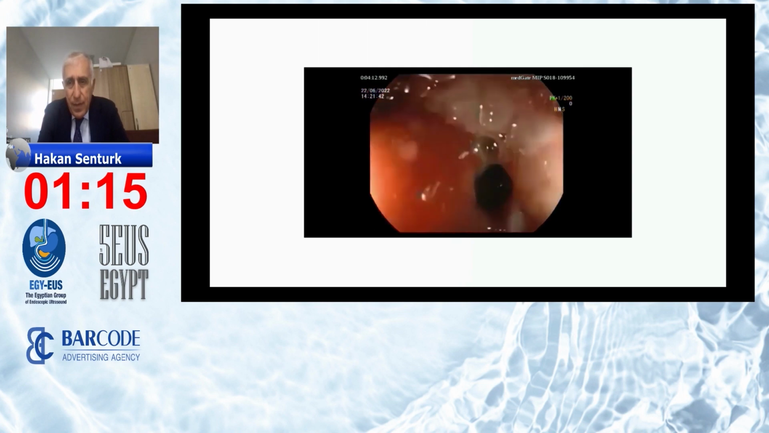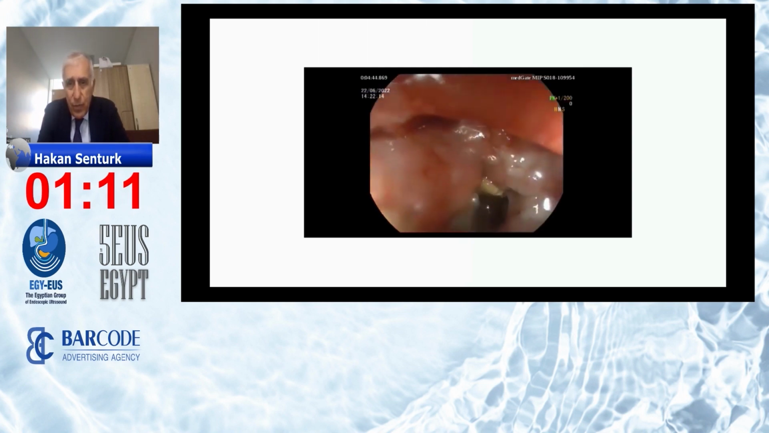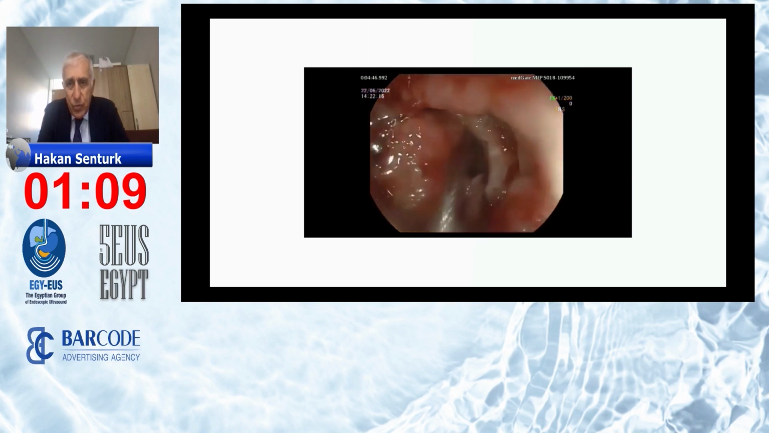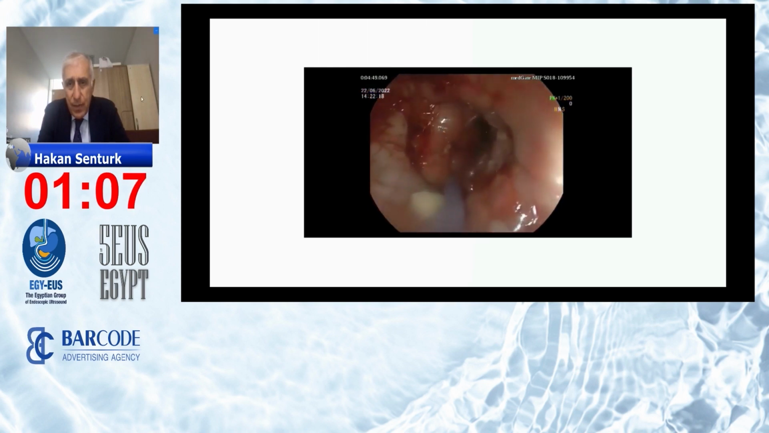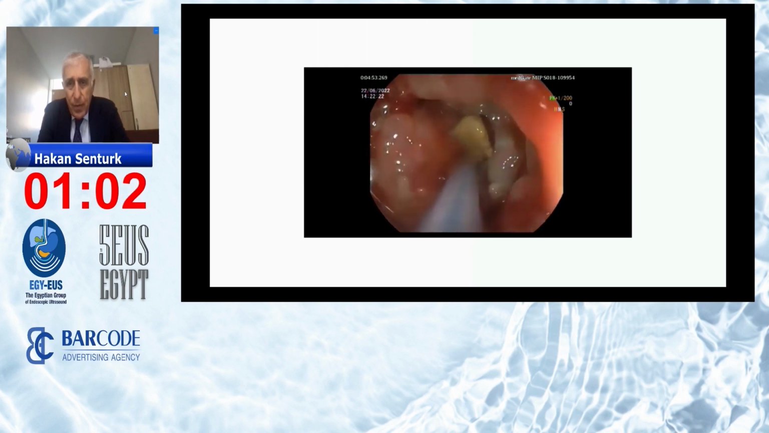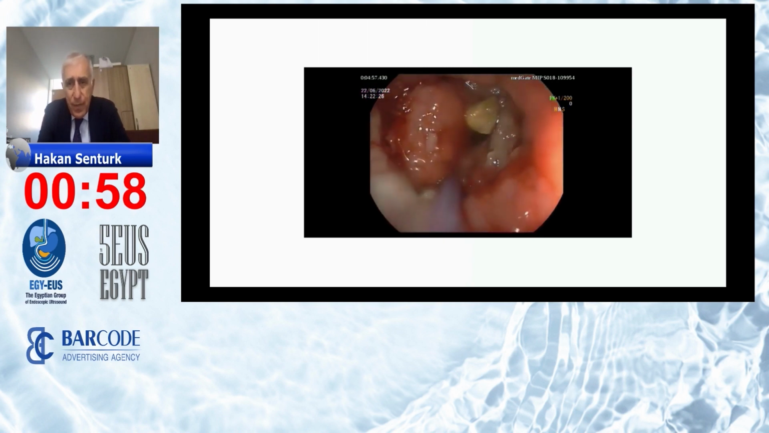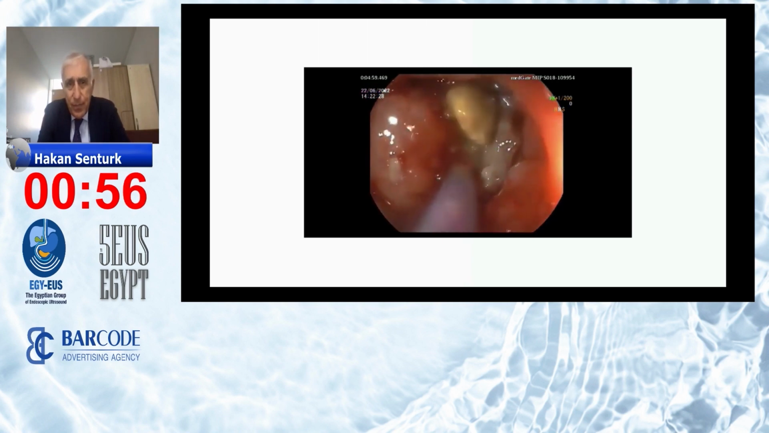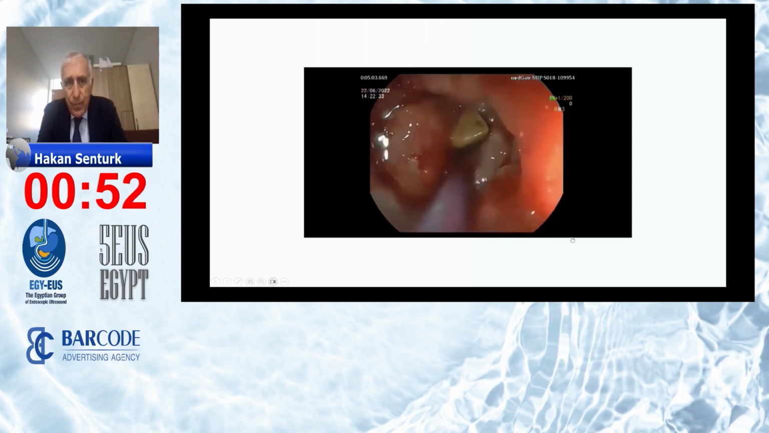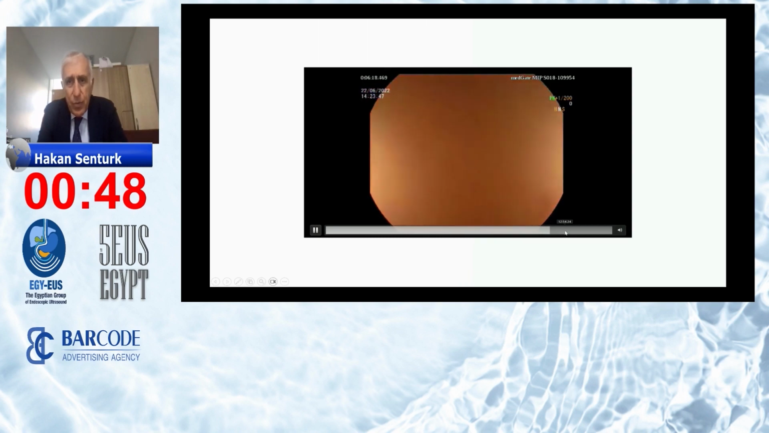Can we go a bit forward? I cannot do it from here. These are the stones. You see, we are removing the stones with extraction basket. Okay, can we go a little bit forward with the video? Yes, good.